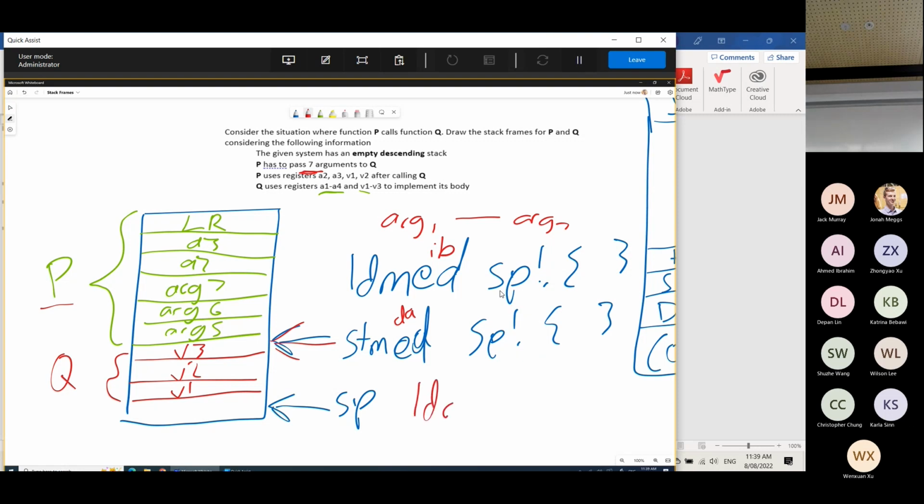So LDR R0, stack pointer, hash 4 for argument 5, right? That way we don't update the stack pointer. The next one would be hash 8 in order to get argument 6, then hash 12 to get argument 7. So you can do that for pushing the P.